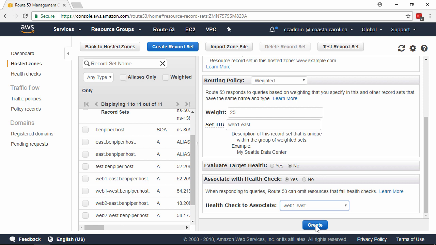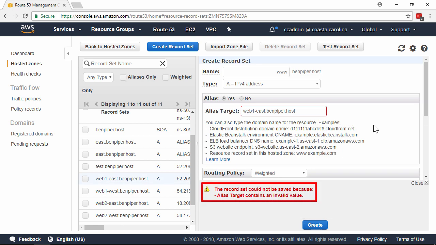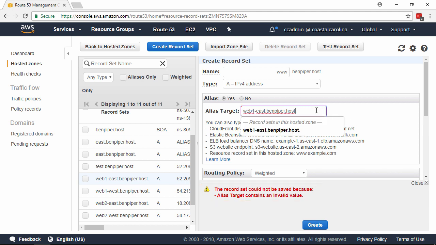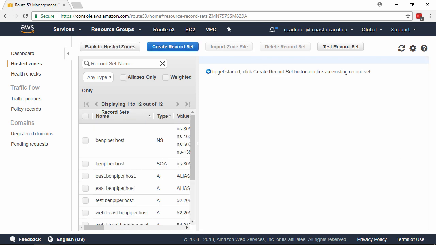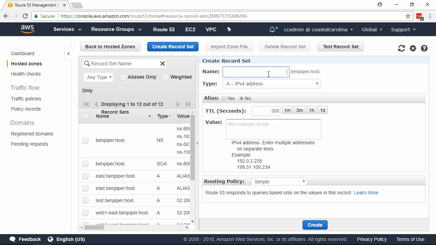and then click create. Notice here it's telling me alias target contains an invalid value. Well, if I click here in the field, you can see that the alias target is actually missing the trailing period. I'll go ahead and click that, and now let's go ahead and try to create this again, and that works. All right, let's go ahead and create another record set.